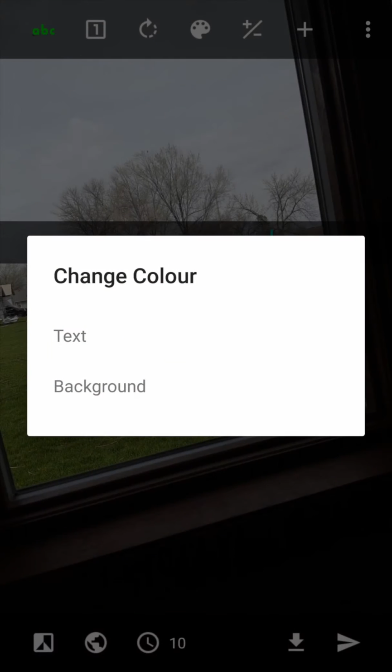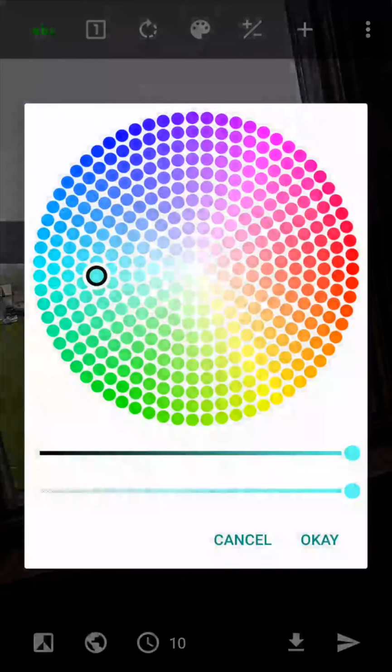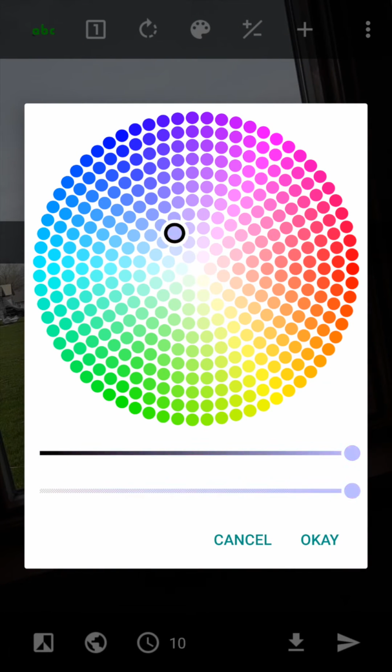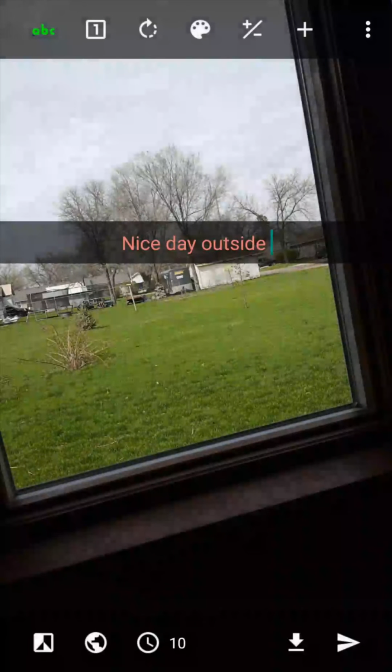So you can go ahead and change your text color here. Snapchat does not allow you to change your text color unless you are in the big font, I guess. Not if you have the little gray bar behind it. That's when you can't change it. But with this app, you can. Just go ahead and hit OK. Now I have this reddish orange pink font, I guess.